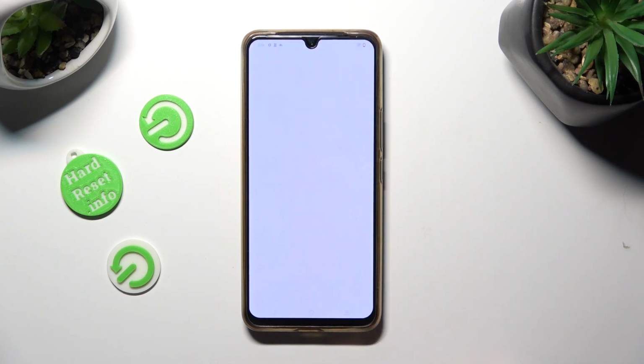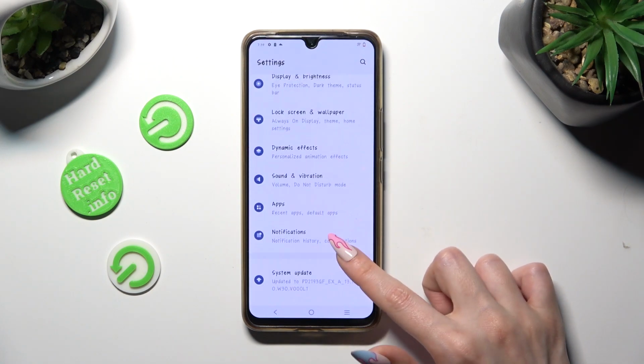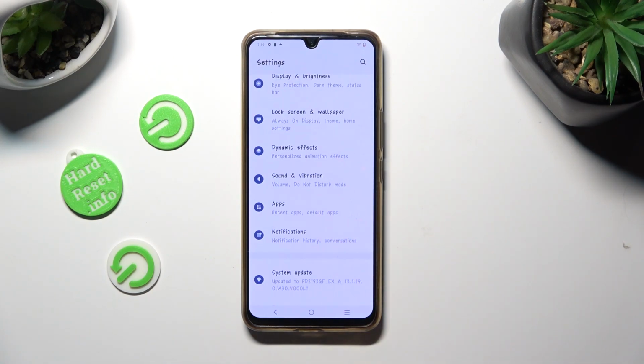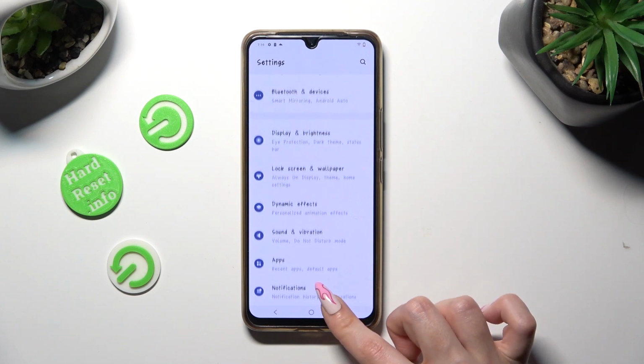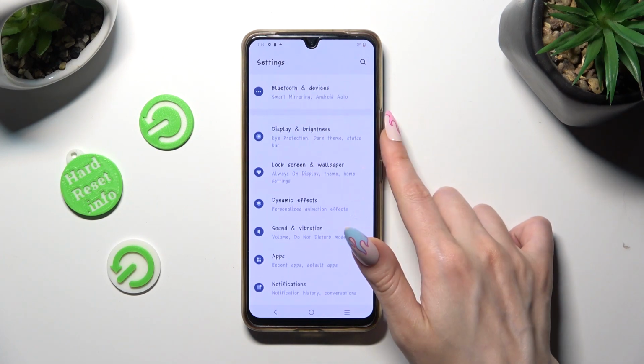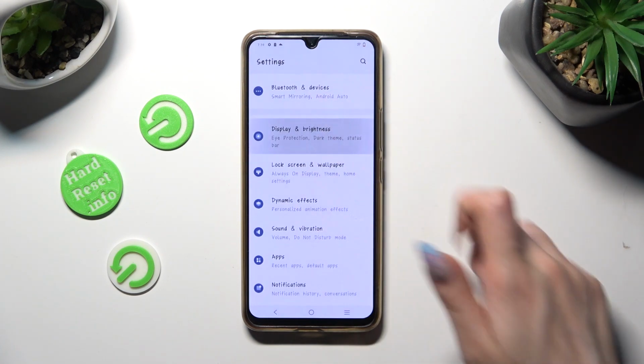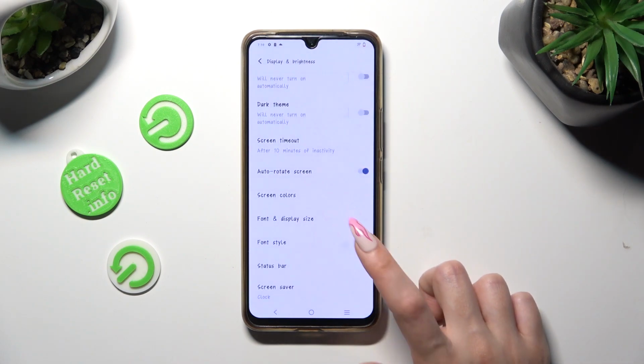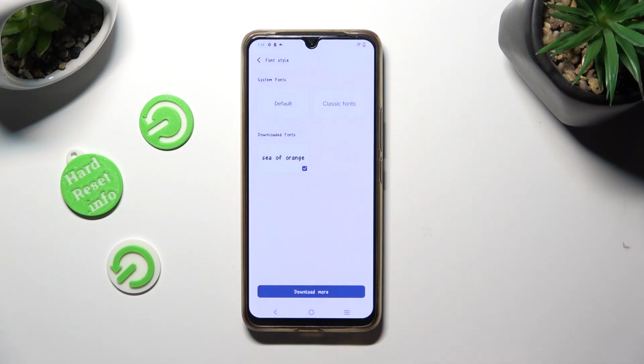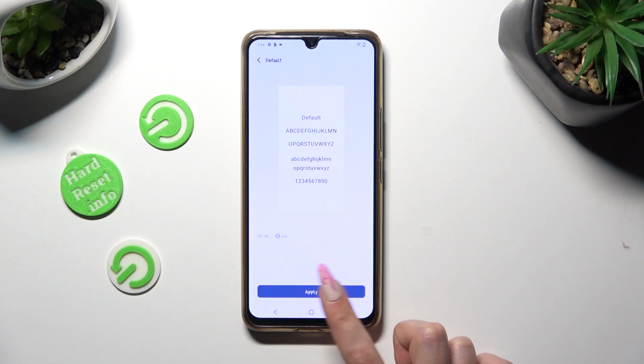As you can see, my font changed again. If you want to go back to your default one, just access Display and Brightness again. Click on Font Style and tap on Default. Then tap on Apply one more time.